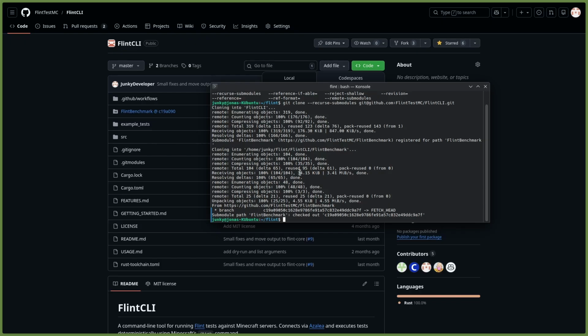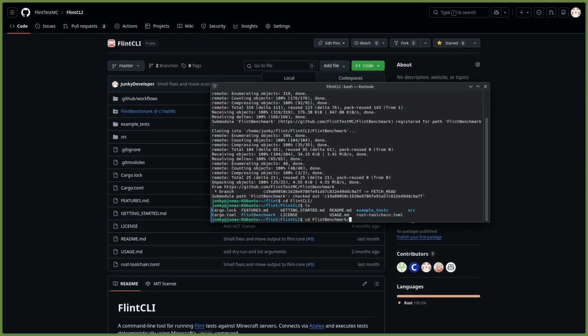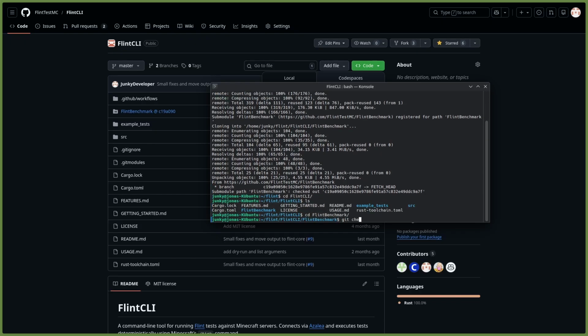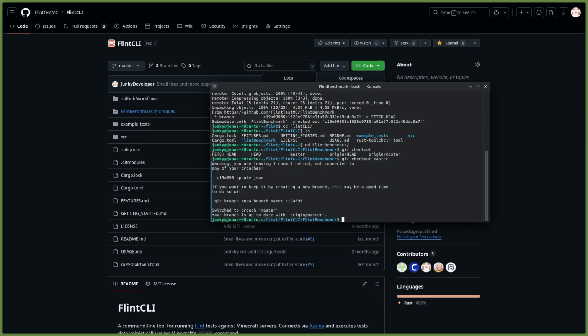Now we need to do one thing, which hopefully will change later. We need to get the newest Flint versions, the Flint benchmarks. So we're going into the repository, that's the first step. Then going to Flint benchmark, git checkout master.